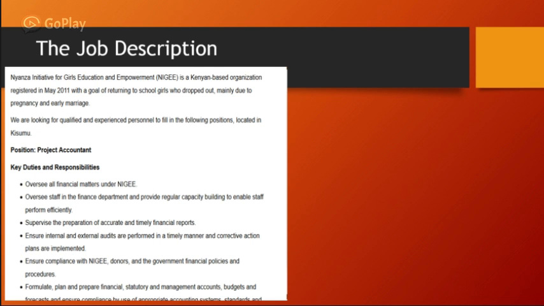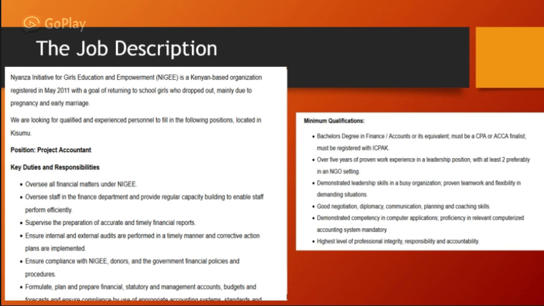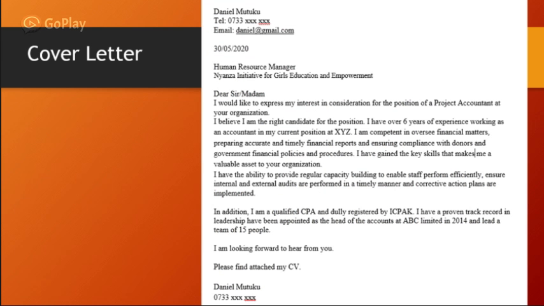Then I went on and looked at the minimum qualification that is expected of this person. They want someone who has a degree in finance or accounts or equivalent, also a CPA, an ACCA finalist, and must be registered by ISPAC. So they want someone with 5 years of experience, mainly in leadership position, and preferably 2 years working in the NGO setting. Now, with this kind of information, I was able to come up with a cover letter to match this job description. And here we go.